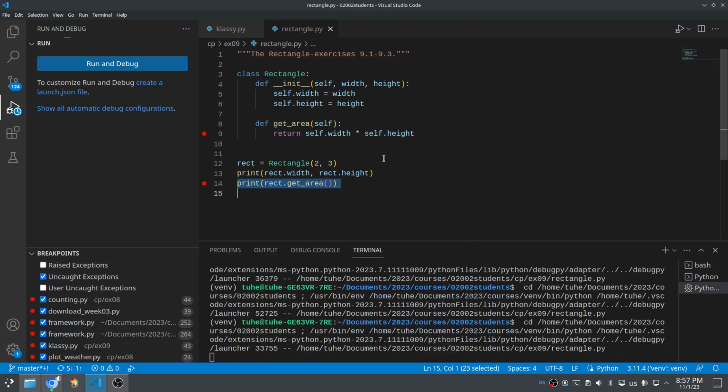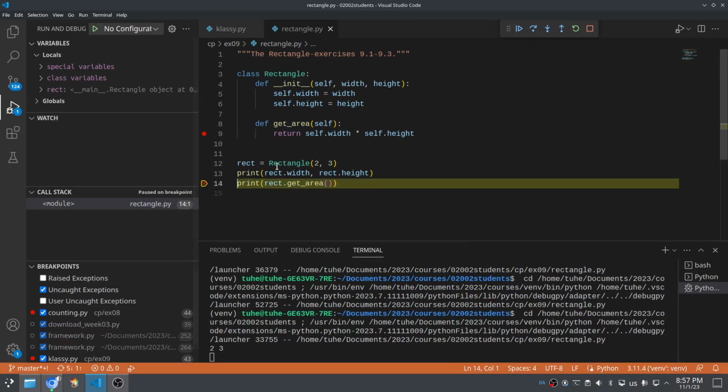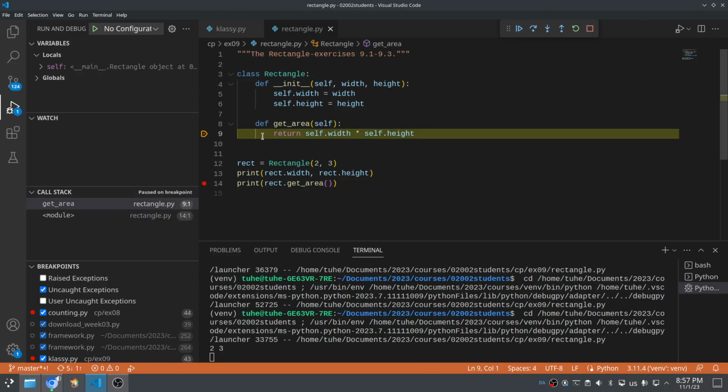Now we see when I type debug, we first do this stuff up here, that prints out 2 and 3. Then we get to this line and it stops. Now when I press continue, it runs until the next breakpoint, and the next breakpoint is hit when it calls this function here. Remember what happens behind the scenes.